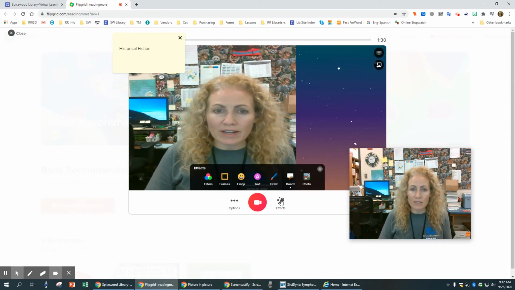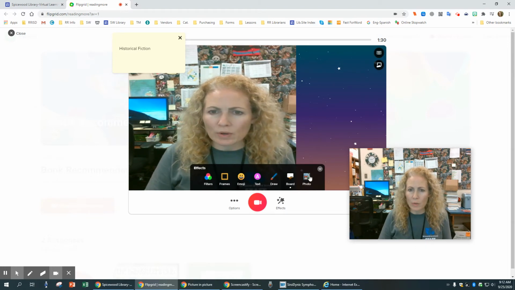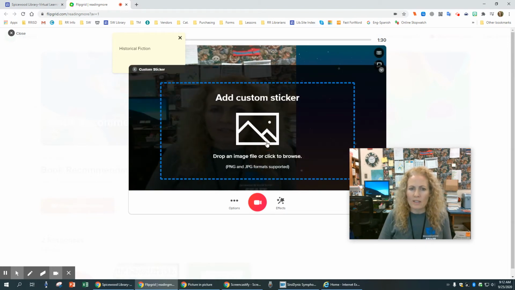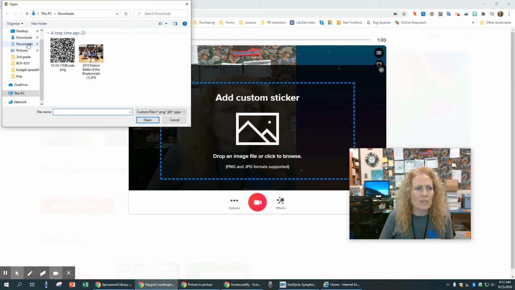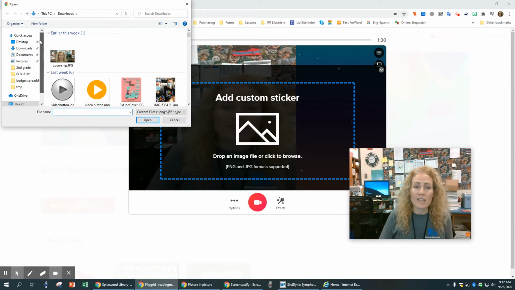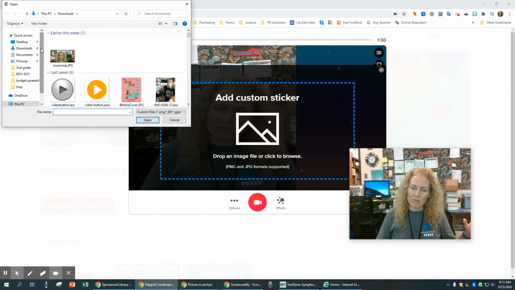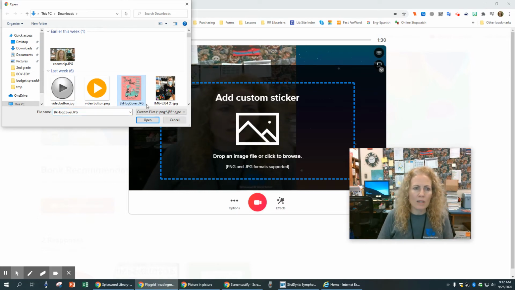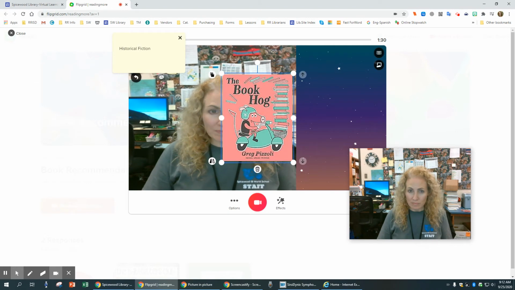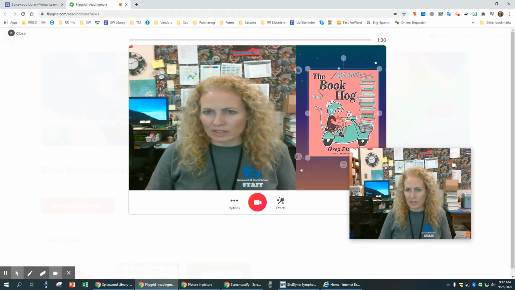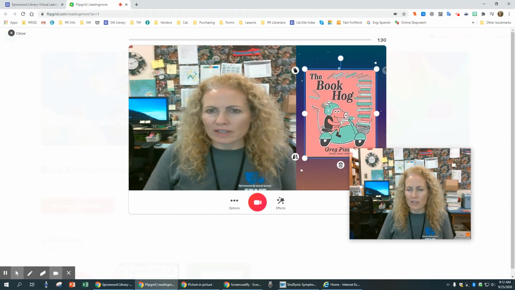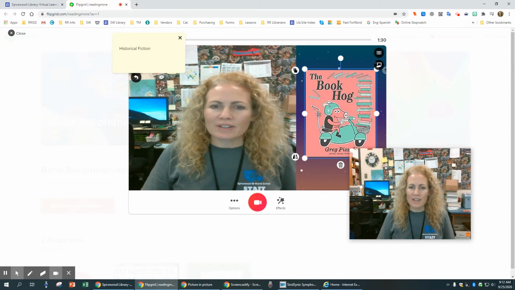If I click on effects, I'll get more things. If I wanted to add a photo, I could go here, click on here, and it's going to take me to where I have saved things, so you would have to do the saving in advance. Like if I found a picture of a book, like this book hog picture here, I'd say open, and I can just drag it over here. Like I said, if you have the book, that's fine too, but it's kind of fun.